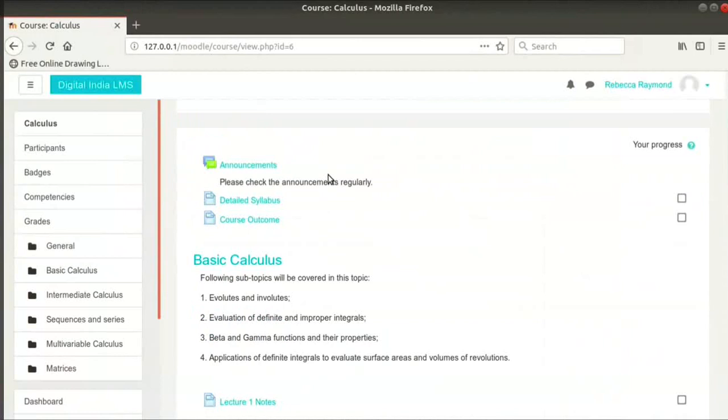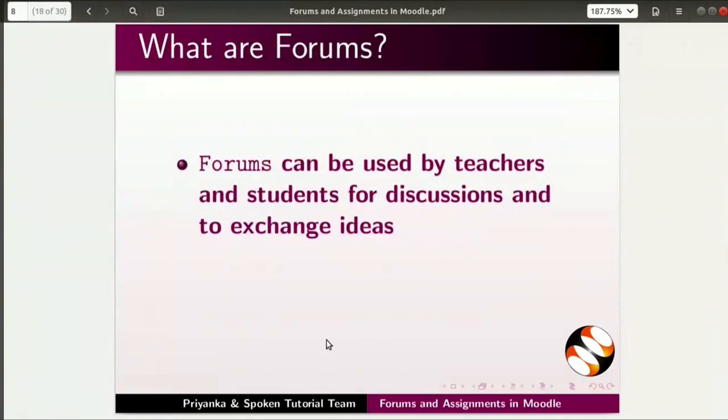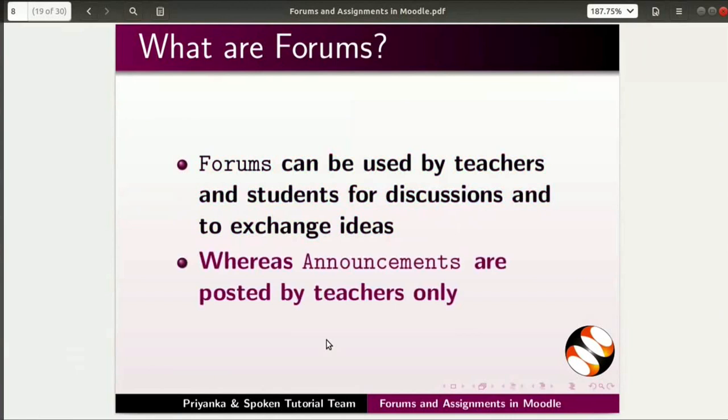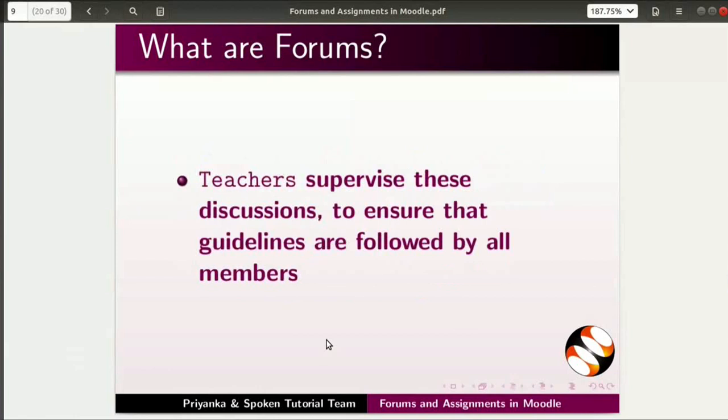Let us understand what are forums. Forums can be used by teachers and students for discussions and to exchange ideas, whereas announcements are posted by teachers only. Teachers supervise these discussions to ensure that guidelines are followed by all members. Now, we'll learn how to add a forum.